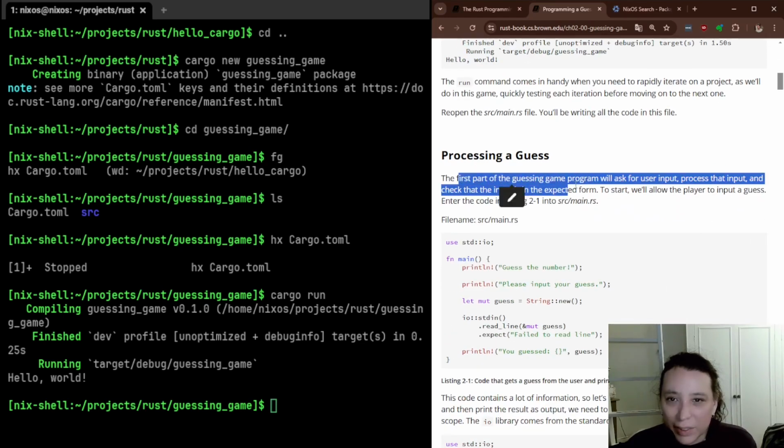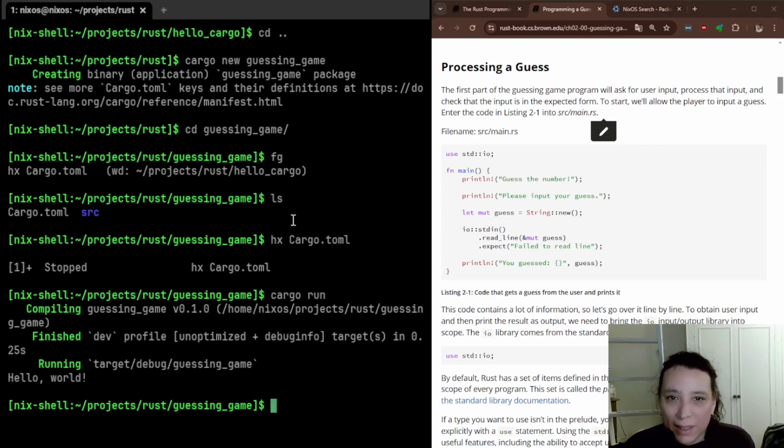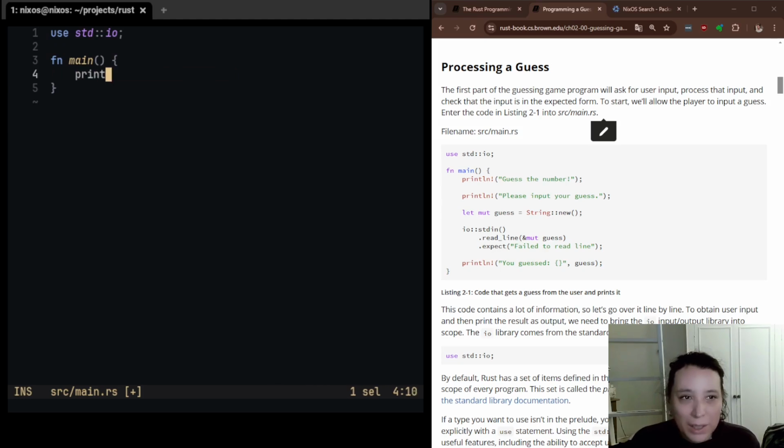Processing a guess. The first part will ask for user input, then check that input is in the expected form. To start, we'll allow the player to input a guess. So let's do this in our source file. We need to add std::io. So this is like importing a library or a module, I guess. And then instead, we're going to change that hello world to guess the number.